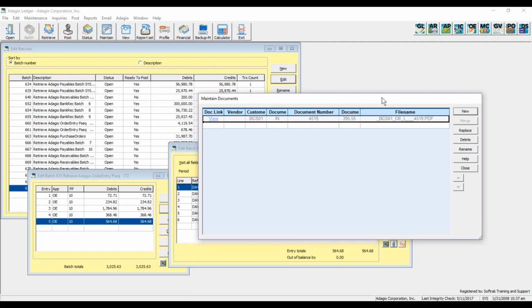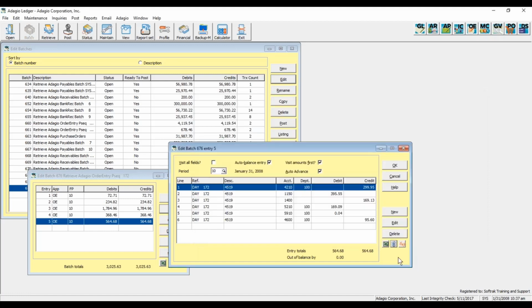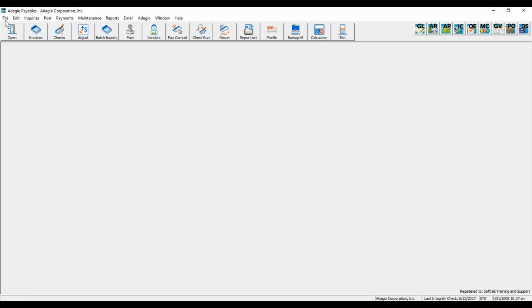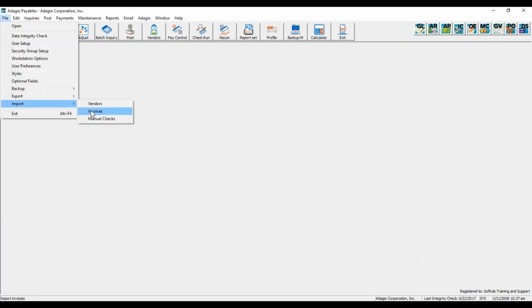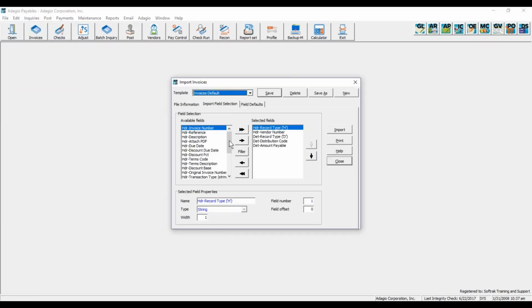Another thing that I might mention is that you can also import documents into DocStore if you are importing batches of transactions from external systems. If your import format includes a full path to the PDF, then that document will be automatically attached into the batch that's created.